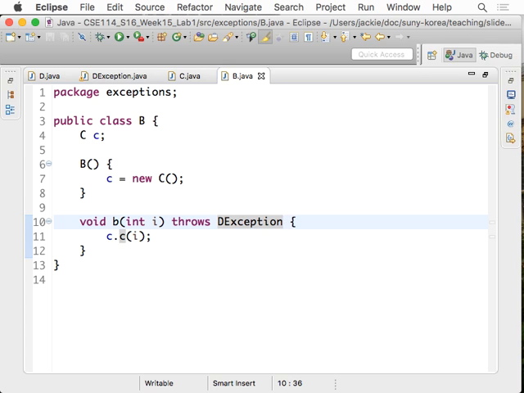So here, let me just say from left to right. On the rightmost side, we've got class D, and we have method D, integer I, and then we'd say if I is less than 0, then we throw new DException. Okay, so this is the place where we throw the exception.